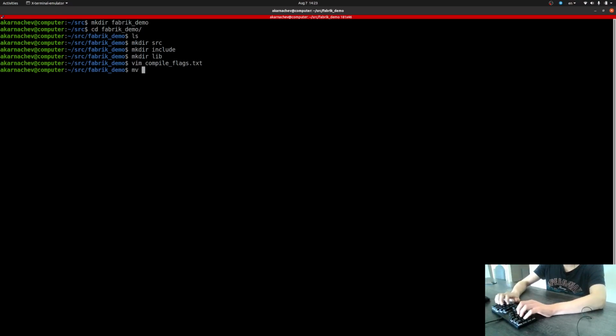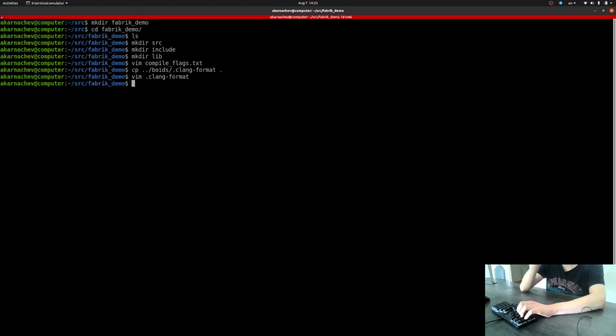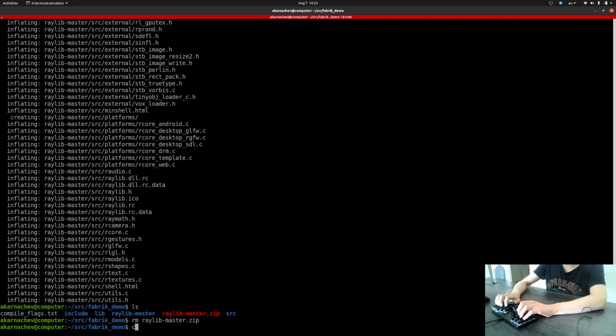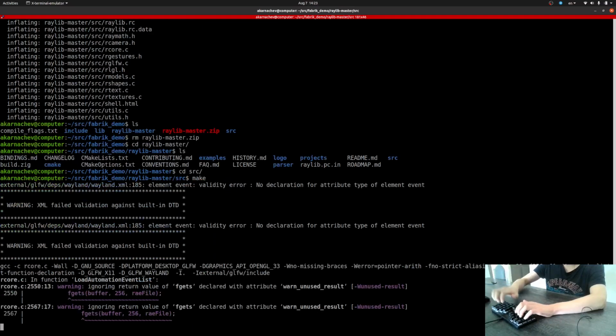Okay, and maybe I want a Clang format. Clang format is basically just formatting options for the C language and C++. Okay, raylib is downloaded. Unzip raylib. And since I'm on Linux, I can simply go to the src directory and make raylib.